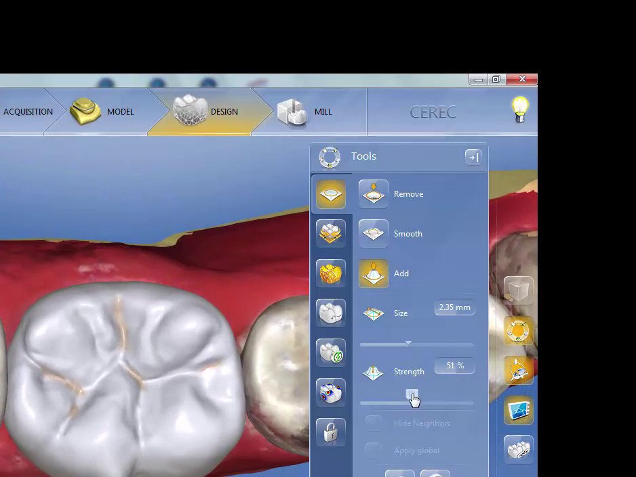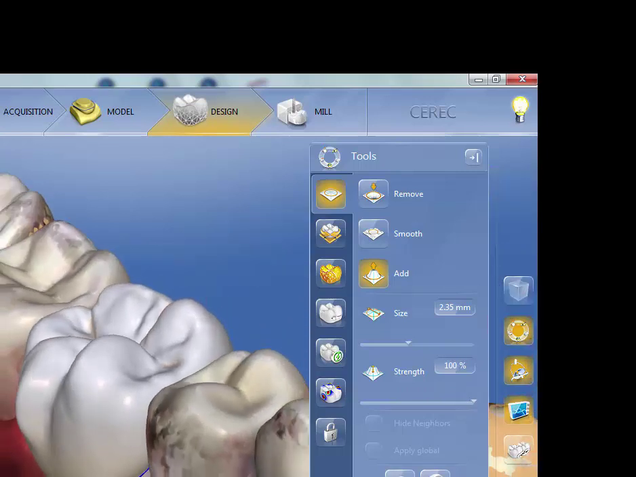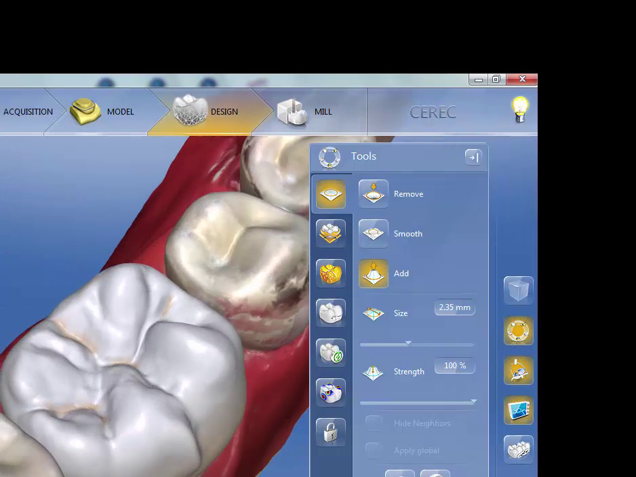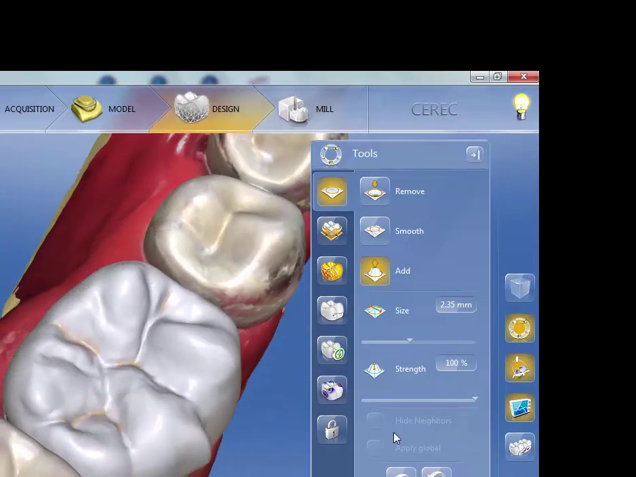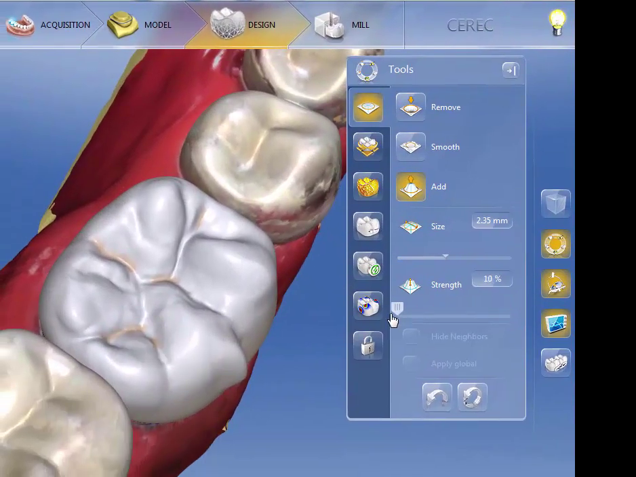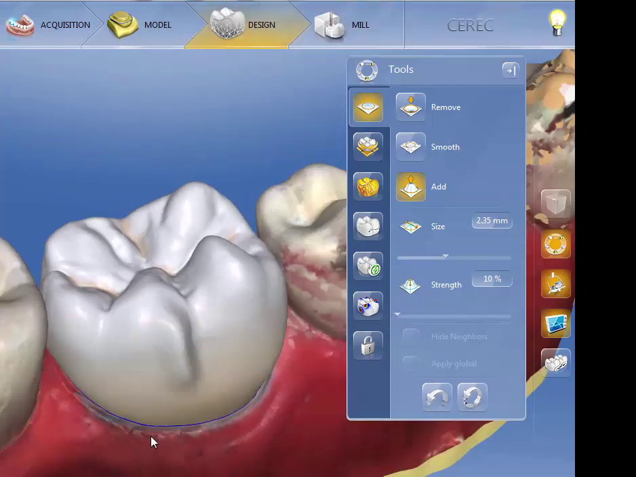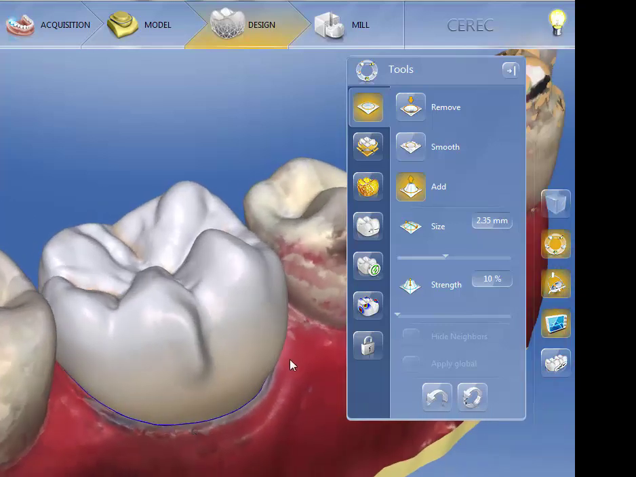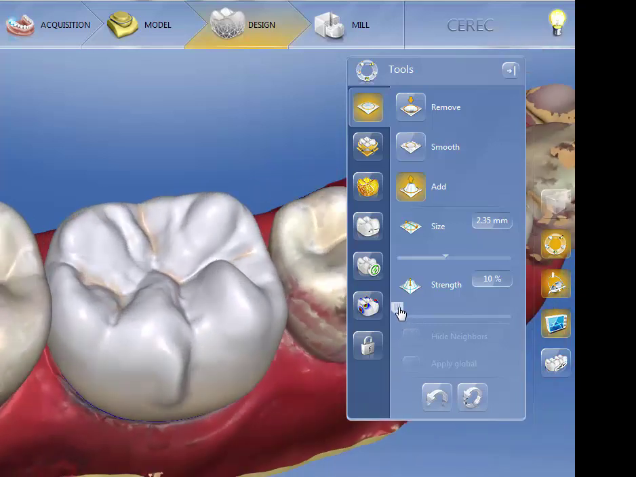The strength of the Add tool, if I turn this up to 100 and attempt to do the same thing, you can see how much more this is added. And if I go using the same size but then very low strength and do it, you can see that it just barely added anything at all. What I normally do is I like to run the strength at about 50%. So as close to 50% as I can get. And then it just seems to work fairly well.